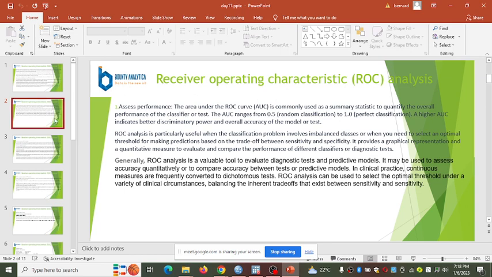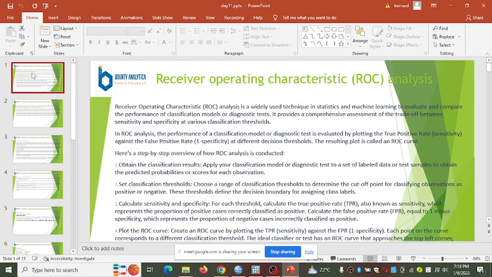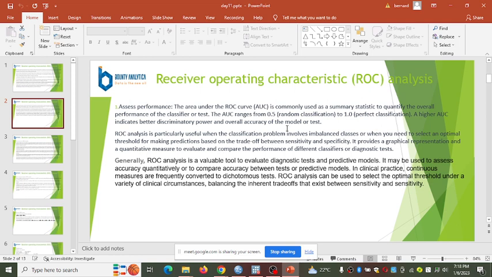The next step after the fourth one, which is plotting the curve, is assessment of performance. The area under the ROC curve is commonly used as a summary statistic to quantify the overall performance of the classifier or test. The AUC ranges from 0.5, which is a random classification, to 1, which is a perfect classification.